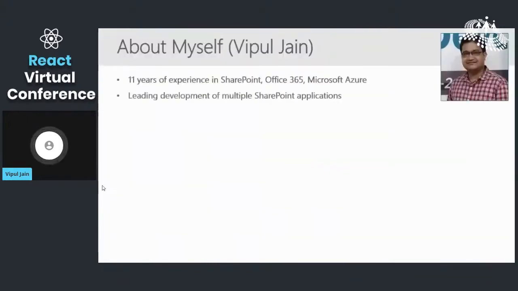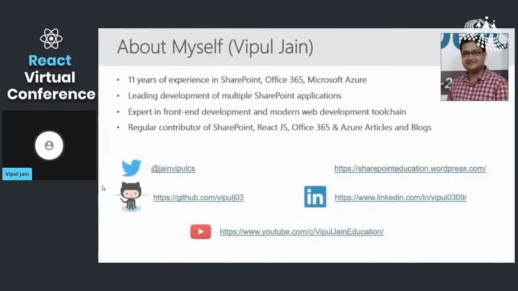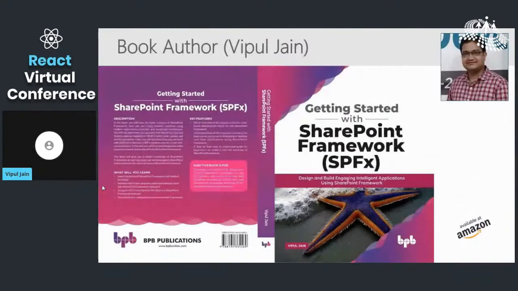So just to start with a little bit about myself. My name is Vipul. I have 11 years of experience around the Microsoft stack of technologies, in front end technologies as well, including React, React Native, and so on. I'm a C Sharp Corner MVP and also a Delhi chapter lead. These are some of my credentials where you can get connected with me. I'm also the author of a book which I have written very recently on SharePoint Framework. The title is "Getting Started with SharePoint Framework," and it's available on Amazon as well.